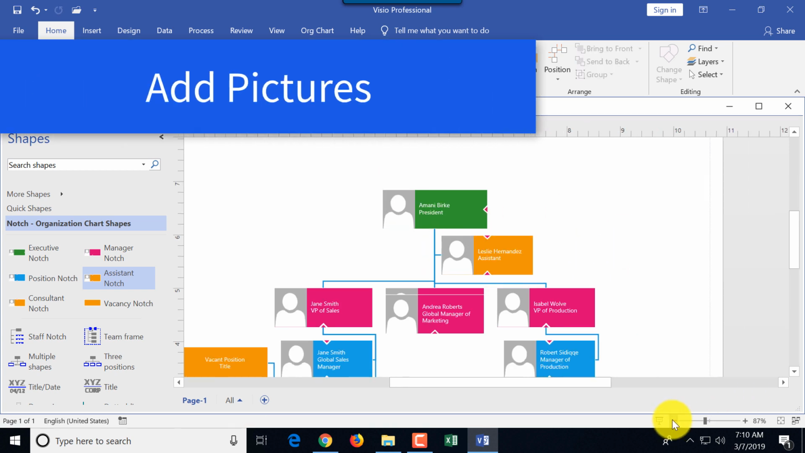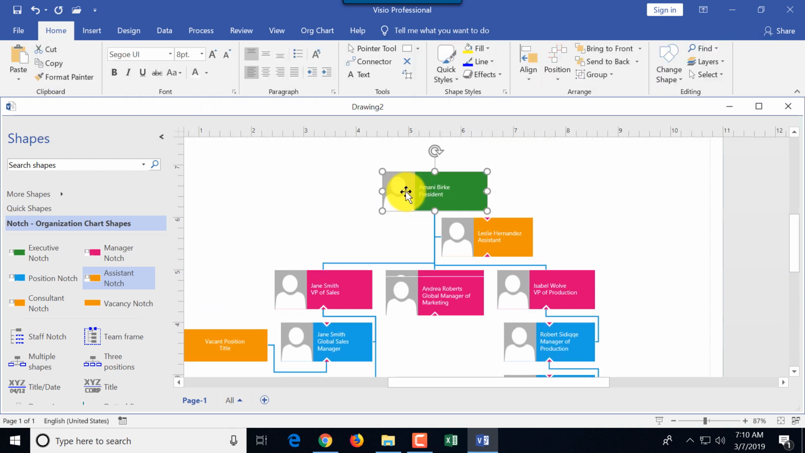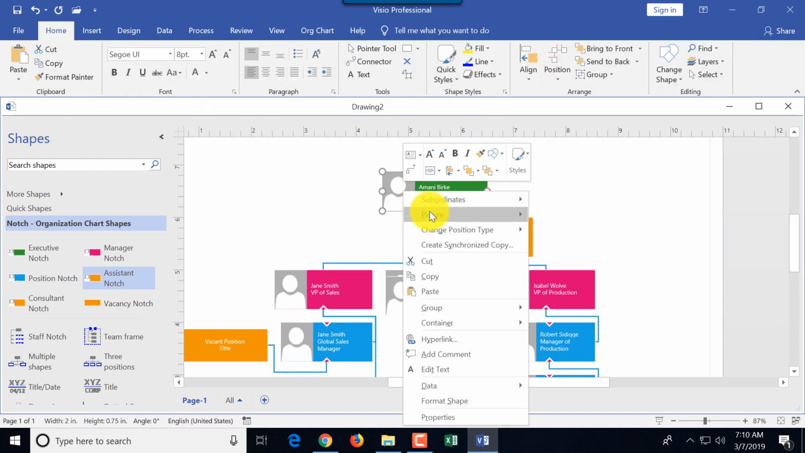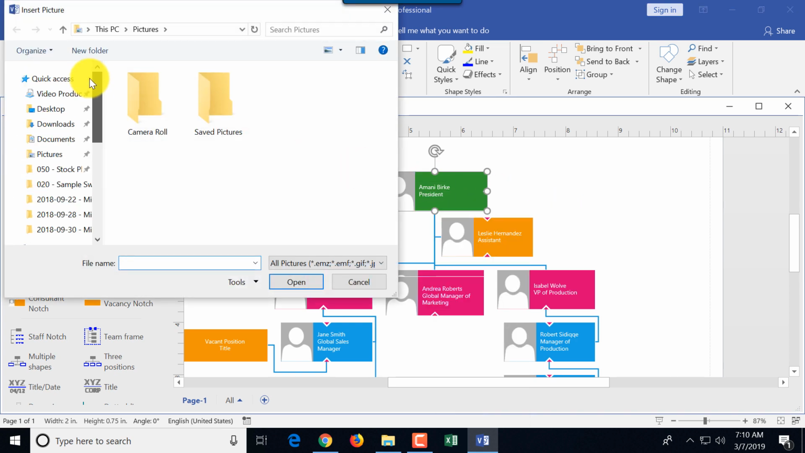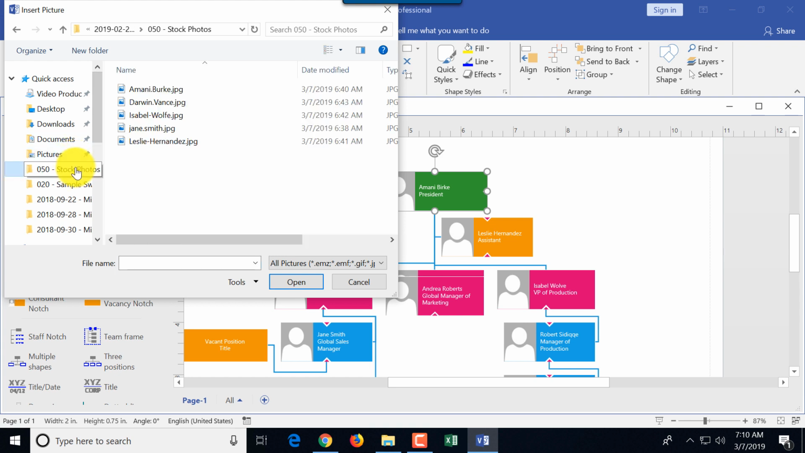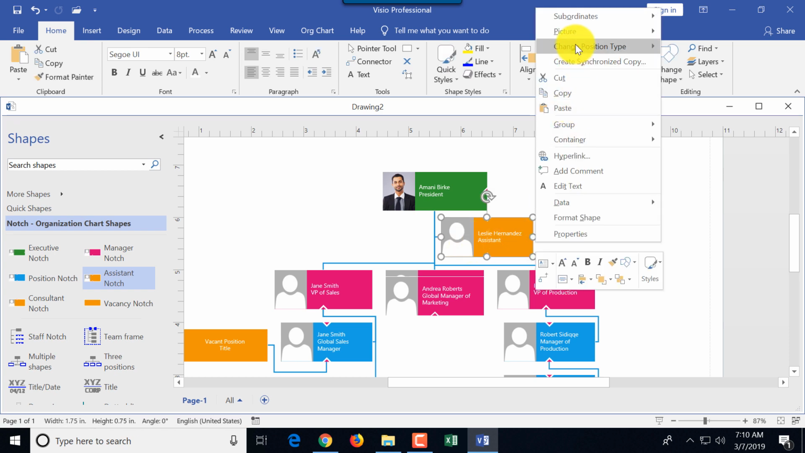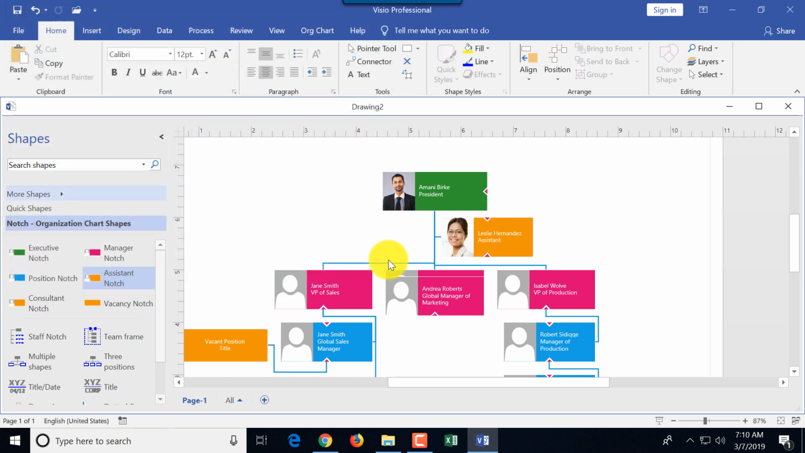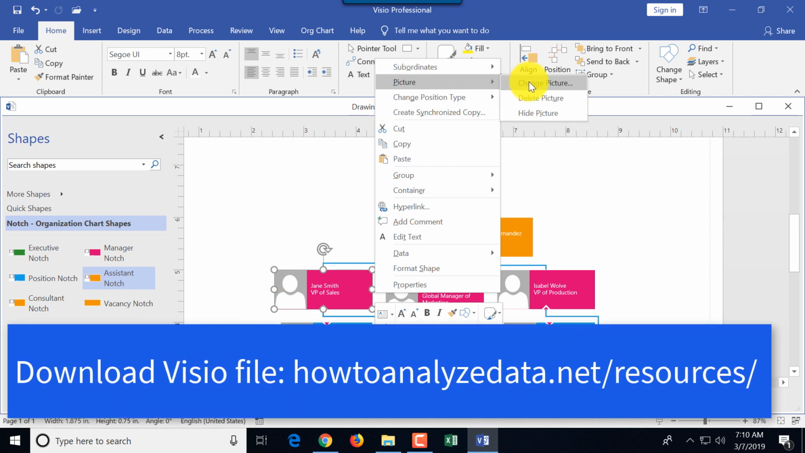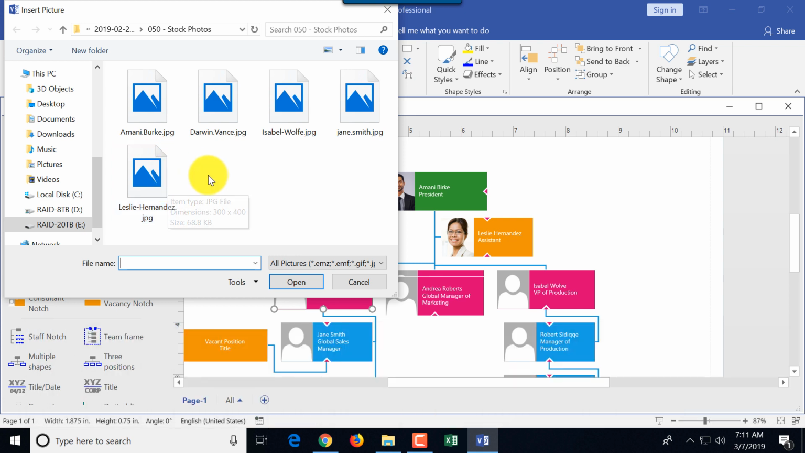Now, what else you can do to make it look nice are typically org charts. Look very nice when you give them pictures. So what you can do, you can click on the notch and you do right mouse click and say picture, change picture. And what we're going to do, we will look at couple of the stock photos. So this is Amani Burke. We'll just insert Amani. Then we'll do the same thing for Leslie. I just need to find Leslie. Then we will have Jane here. And I'll do it in the fast forward so you guys don't have to see me struggling, because it's the same operation.